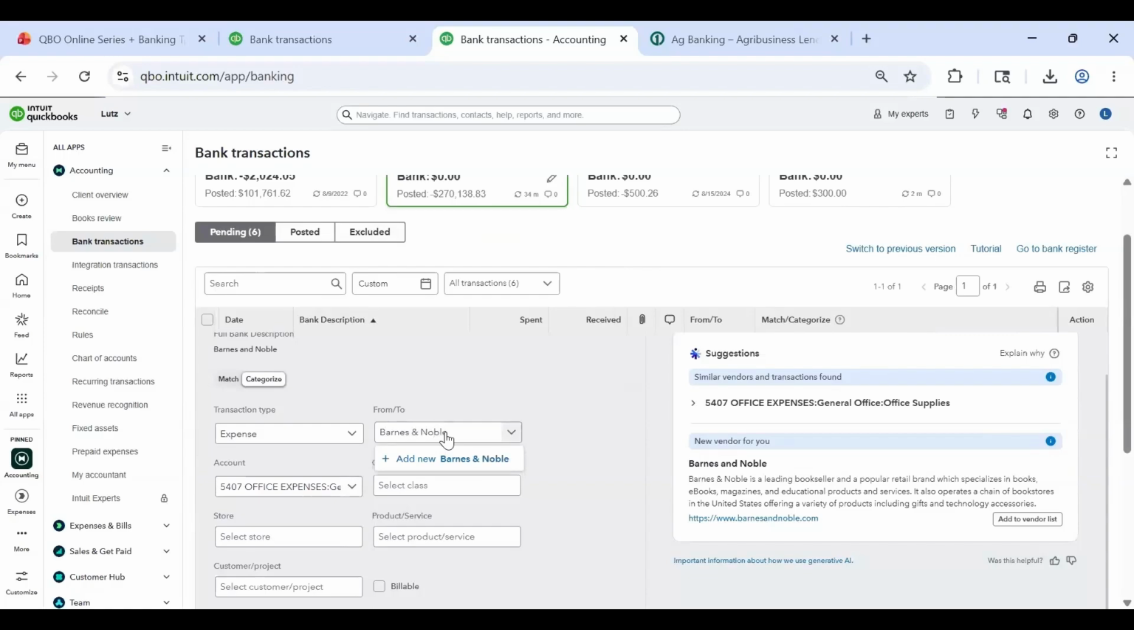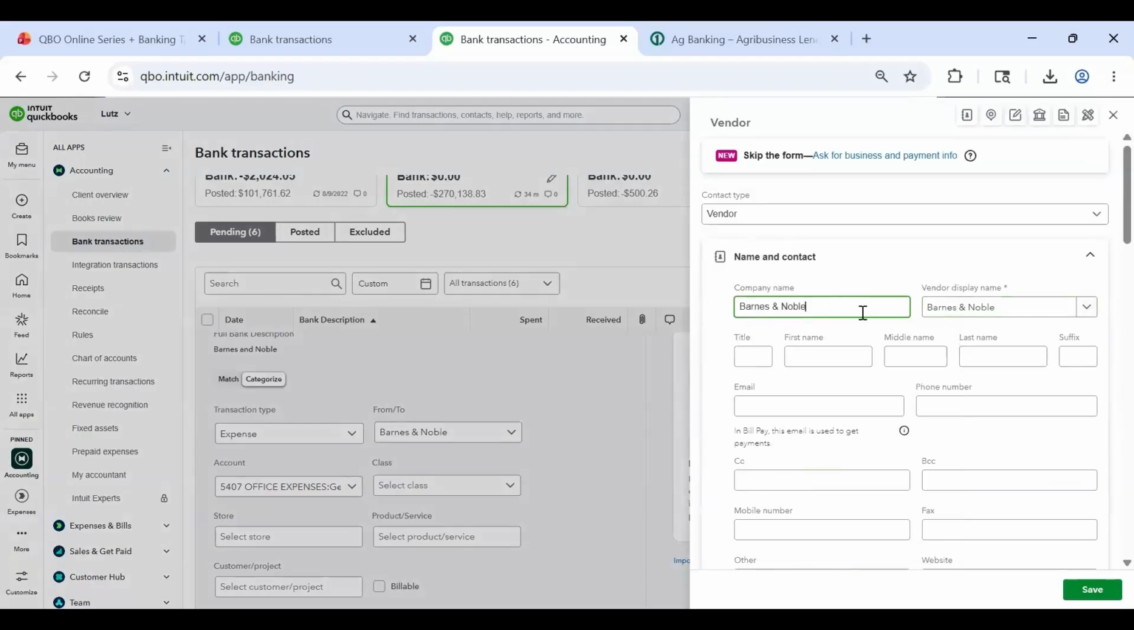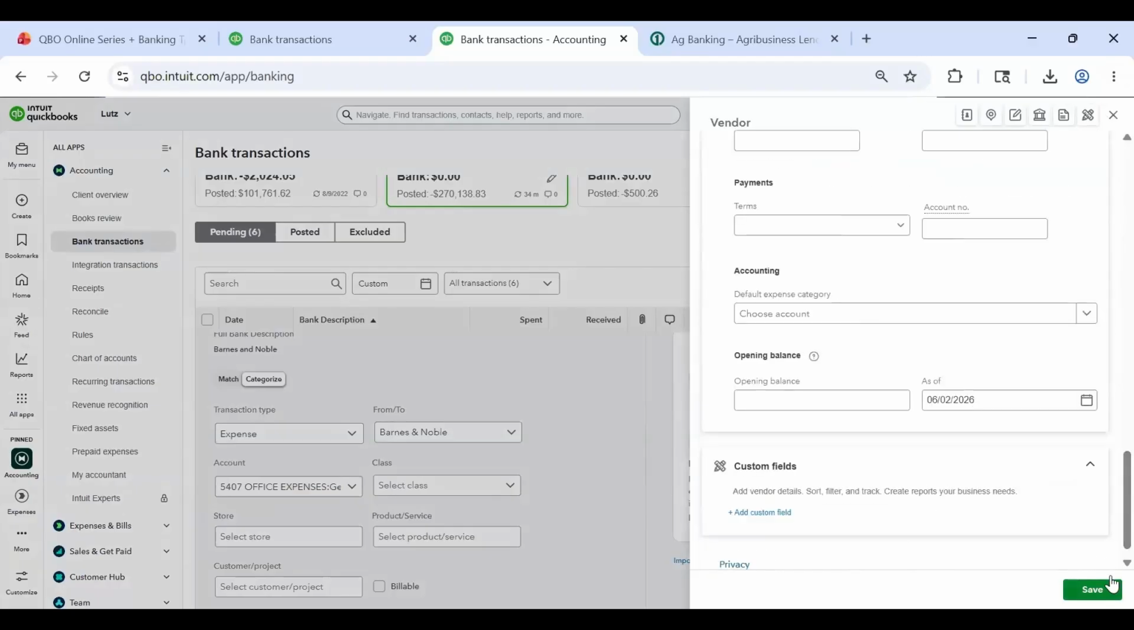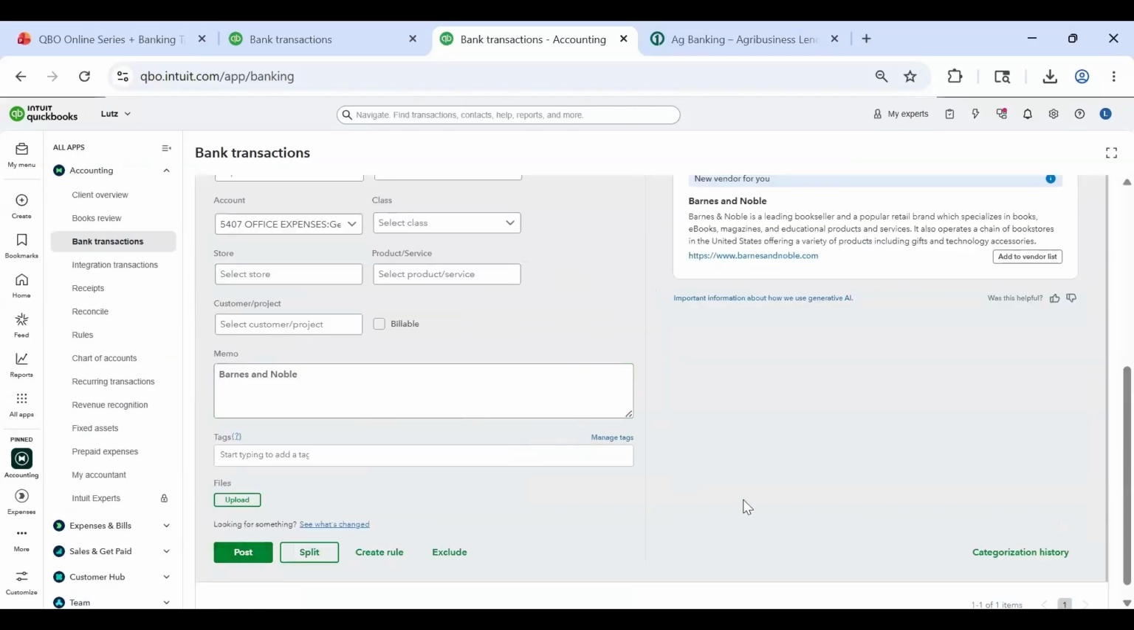So let's say I'm paying Barnes and Noble. I don't have Barnes and Noble in my vendor list yet. I can just add it on the fly here. If I hit add, you really just need to fill out the company name unless you want to track all this other information. Hit save, and now I can select Barnes and Noble on my vendor list.